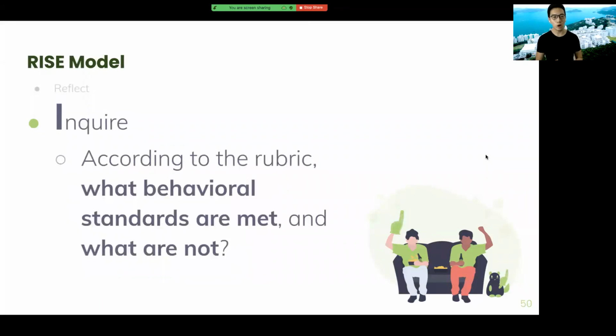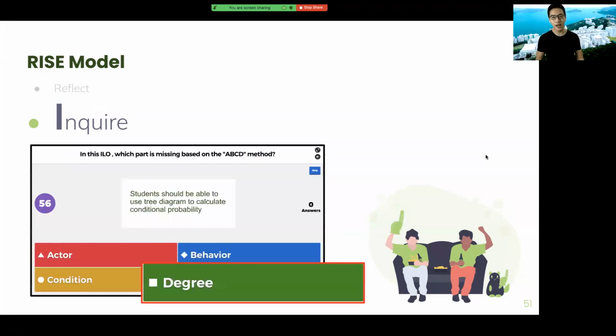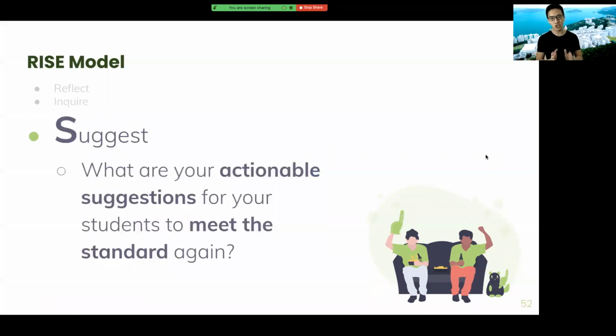Okay, second, I is inquire. So basically, in short, you have to ask yourself what is good, and what things students still haven't met the standards on. So you have to find the evidence from students' work. If you still remember, this is the quiz question from the last module. In this case, ABC is already here, and it's just D. So you have to find that evidence. That's the inquire. ABC, they have done it, so that's good. For D, something is missing.